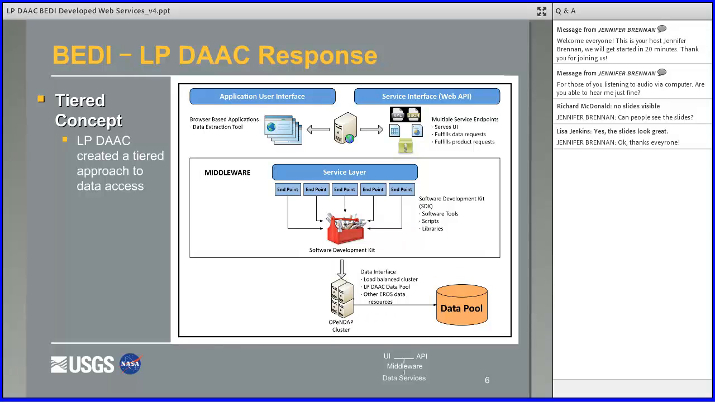On top of those layers, we have a service interface, which is a web API. This involves higher level services, endpoints that serve the user interfaces, endpoints that fulfill data requests, different API tools that are just built at a higher level than just the middleware and can do full things to get data all the way through the stack.